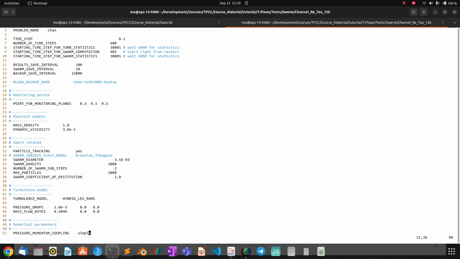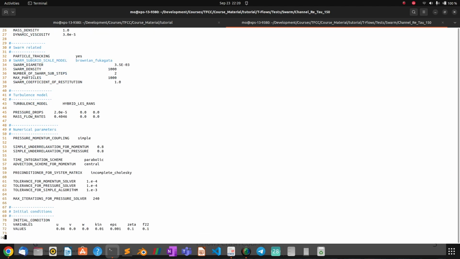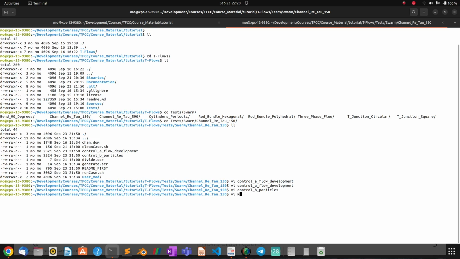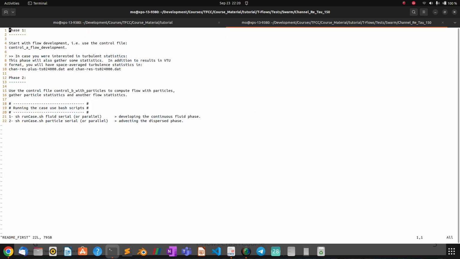Those are all the keywords that you need to know about those two control files. And you have here the readme first file, which explains exactly what I just mentioned, that you have 2 phases, or two steps of the simulation. One is to develop the flow field, and one is to develop the particles once you insert them.